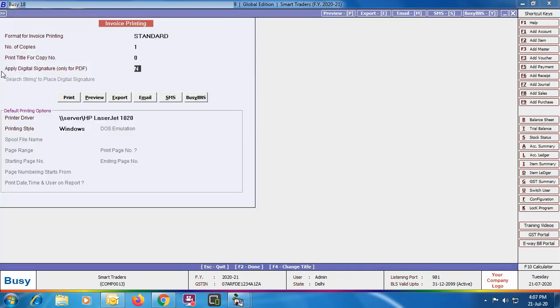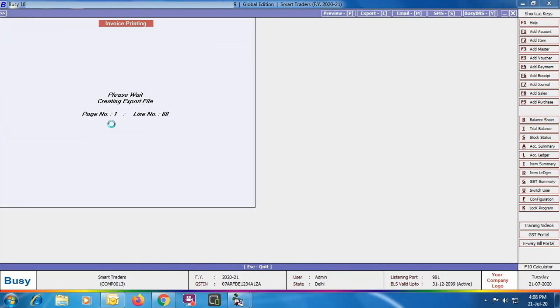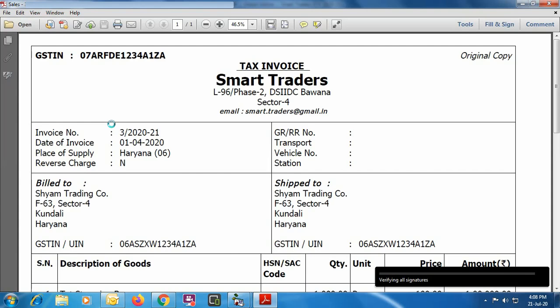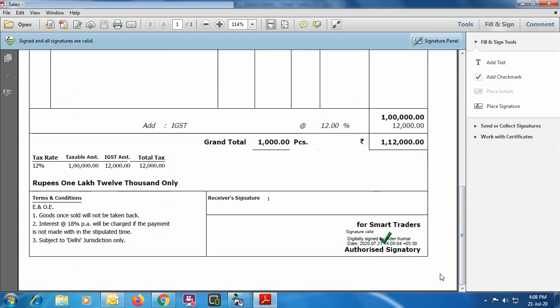Now specify Y in the Apply Digital Signature only for PDF option. In the search string to place digital signature, by default the search string we specified at the time of configuration is appearing here. If you want, you can specify any other search string also. Then we are exporting this invoice into the PDF format. Now we'll open the invoice in PDF format, and at the bottom of the invoice you can see for Smart Traders digital signatures are appearing right above the authorized signatory. So we have specified the search string as authorized and digital signatures are placed right above it.